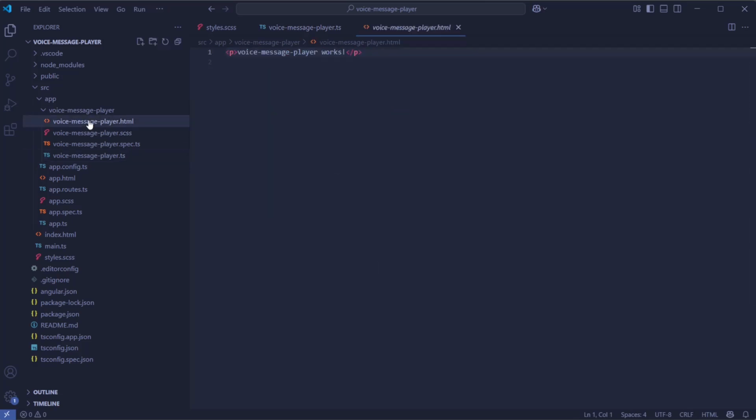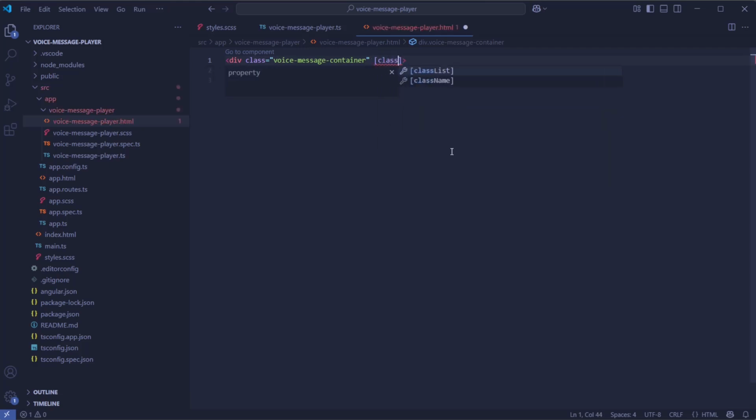Now let's create our UI. We will start with the container div for the entire voice message. We need a dynamic class. It's bound to message type signal, so we can style it differently based on whether it's sent or received message. Next, we need an audio element to handle the actual playback. We need a template reference variable audio element, so we can control this tag from the component later. The source will be audio source.